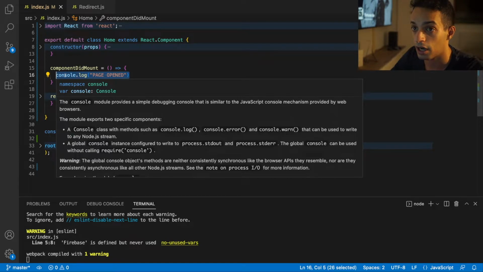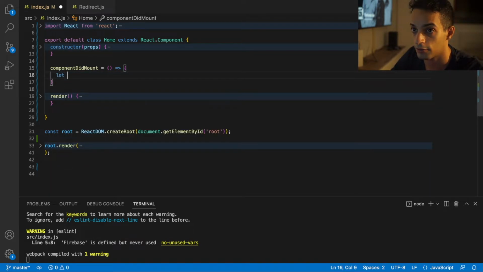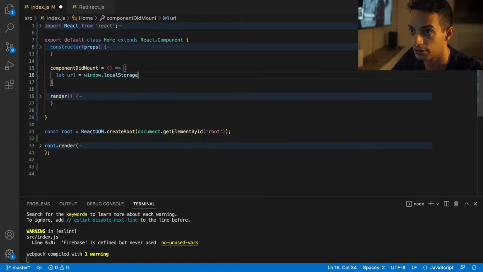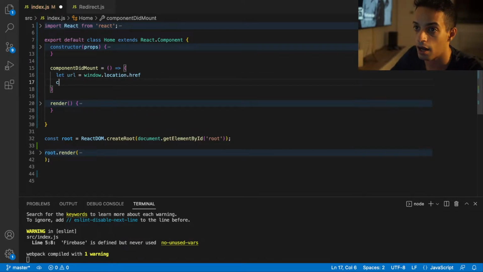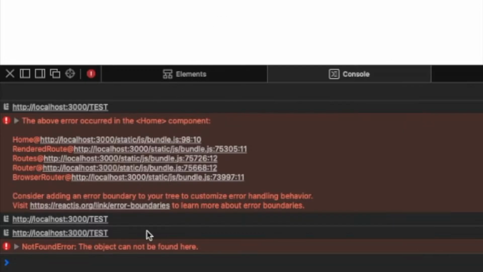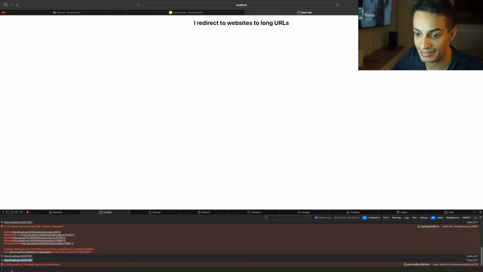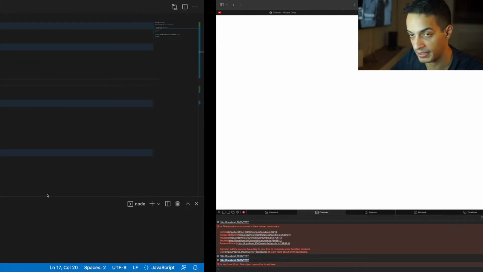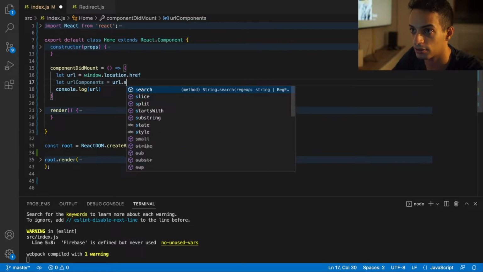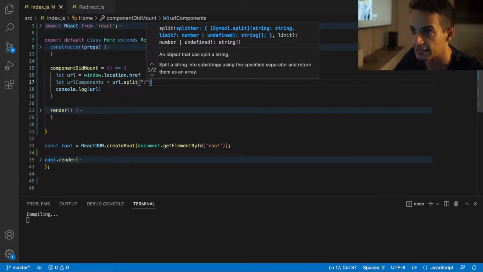First I'm gonna get the URL. Get this by using window.location.href. Then I'll print this out. URL, refresh the page. Take a look at this. The URL is being returned in the console. Now I want to get test. How am I gonna get that? I need to split this URL by the slash. To do that, I'll just do let equal URL dot split it by what? Split it by the slash.